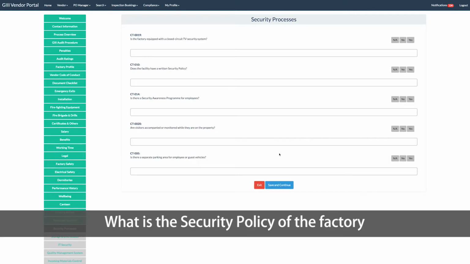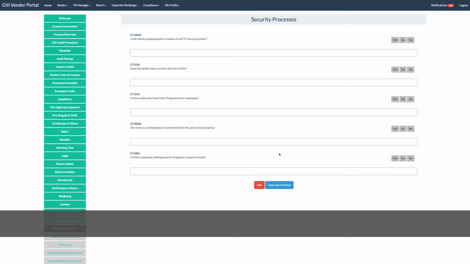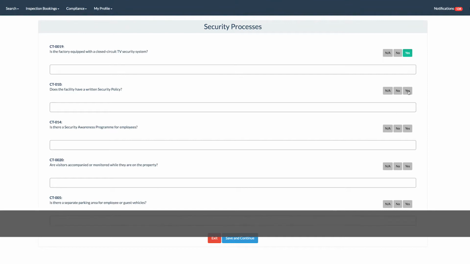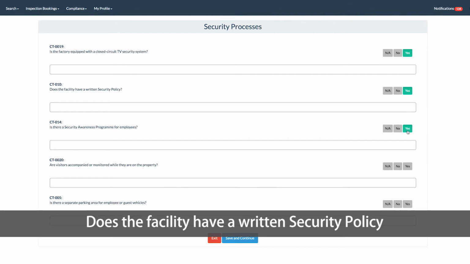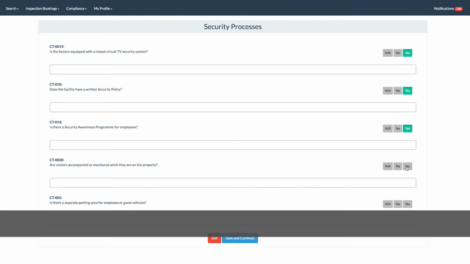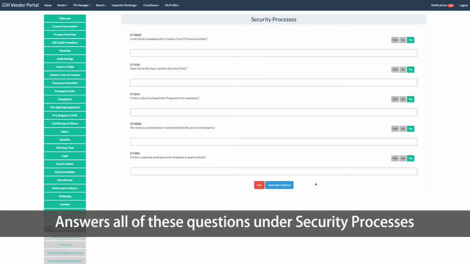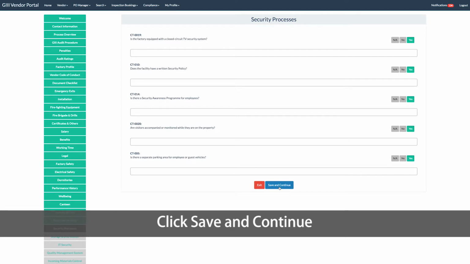What is the security policy of the factory? Is the factory equipped with a closed-circuit television security system? Does the facility have a written security policy? Is there a security awareness program for employees? Answer all of these questions under Security Processes. Click Save and Continue.